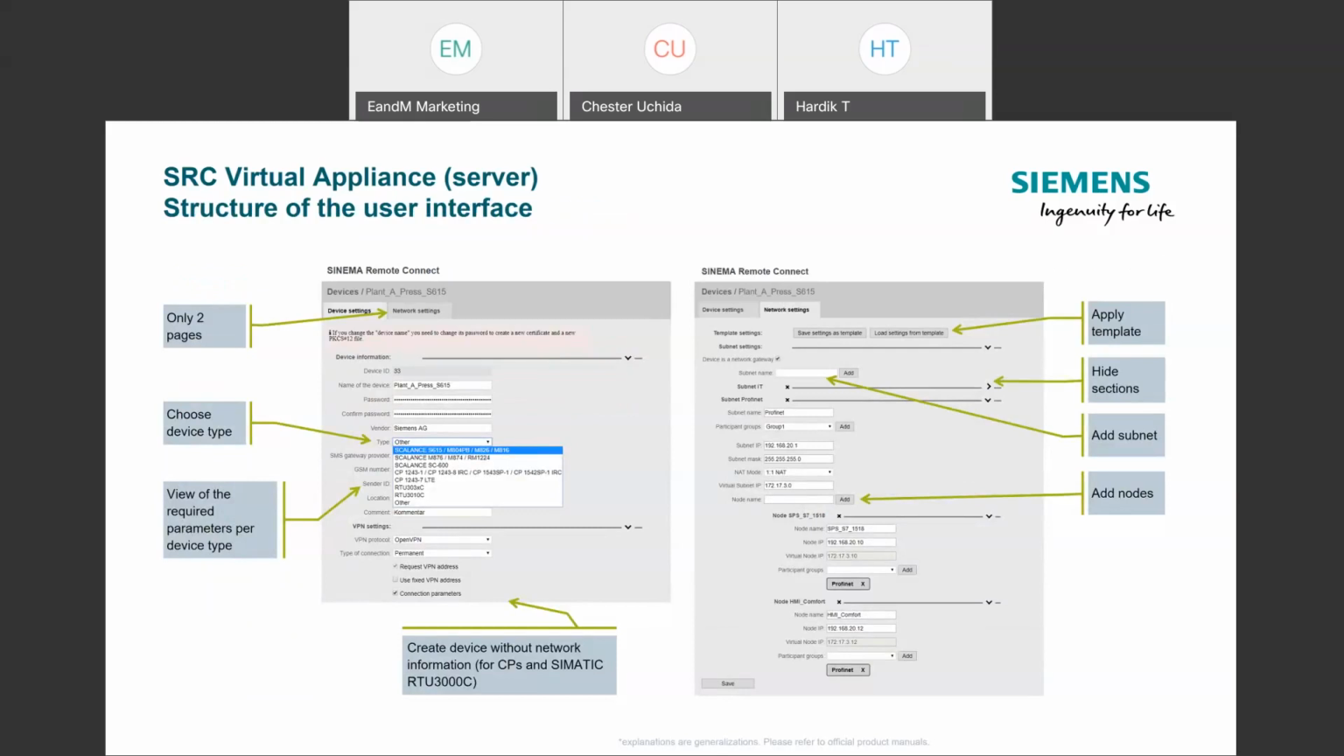It's a simple 2 steps to create the device on the server. We simply say we want to add a device. It will create a unique device ID number. You define a name, whatever you want to call it, like plant A, press, and SNS 615. Every device needs a password. So you use this same password on the server and then copy paste this password when you set up the actual physical device. And as you can see, there are a lot of different options that we discussed: S series, M series, communication processors, LTE, and some RTUs also. So you can select and pick the right device. If it's a cellular version, you can put in the GSM, that's the cell phone number, and then just hit next. And then it takes you to the second page, which is the network settings. You could also create your own templates.